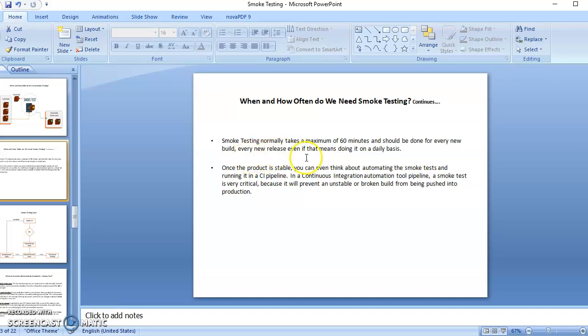So for every new release, even if that means doing it on a daily basis, testing for one build will be not more than 60 minutes. The maximum time itself is 60 minutes if you do it regularly. But if you are not going to do it regularly, this will not be the case. It will take a lot of time for the testers to check it.